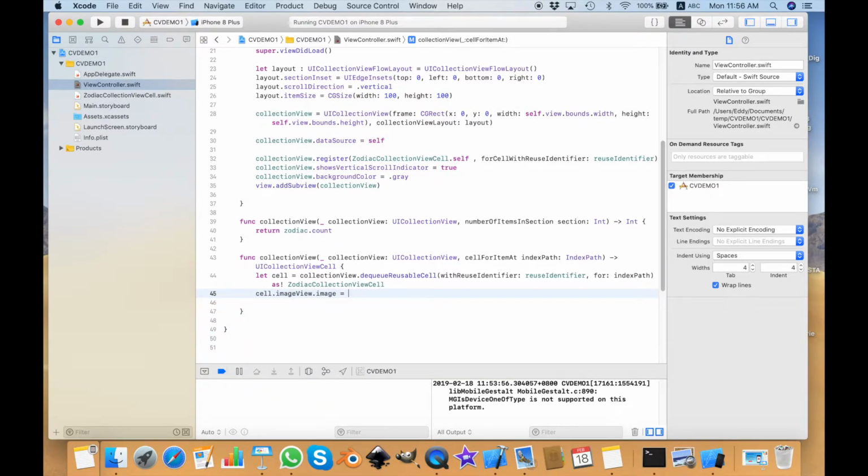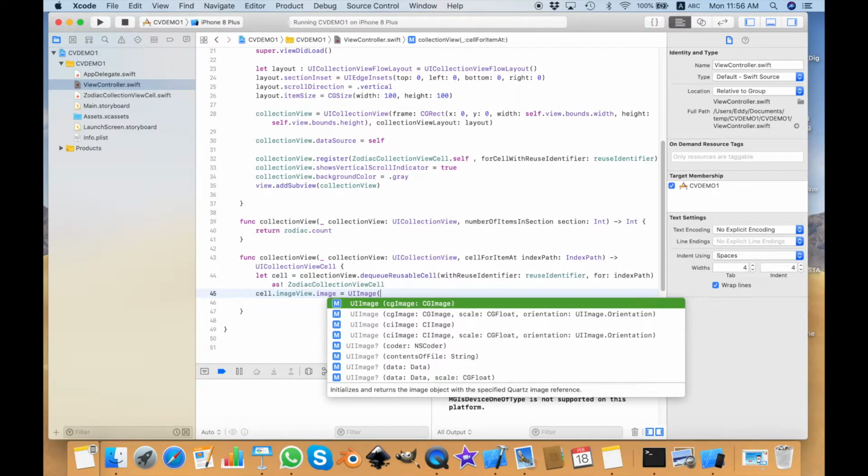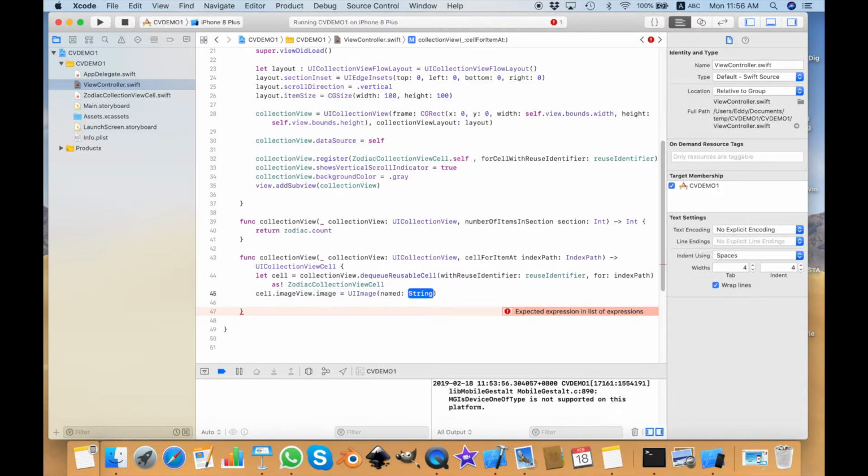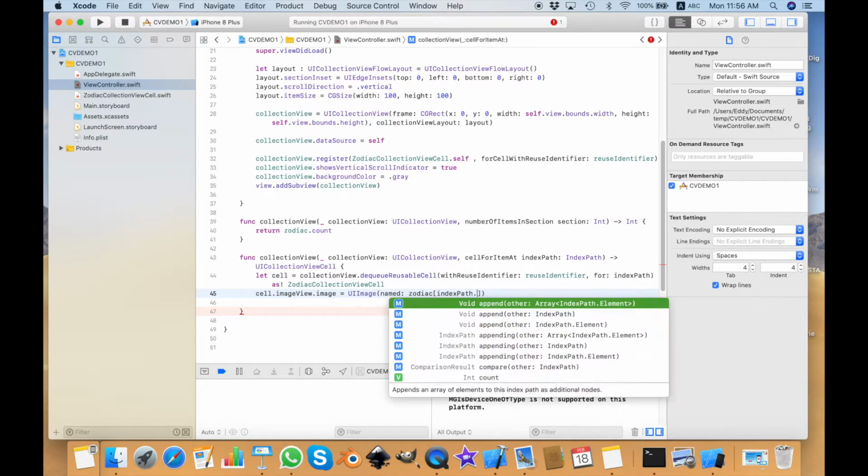So I need to set the image in there. What will the image be? It will be the image name. The name will be from the zodiac array. In the array, you get indexPath.item.